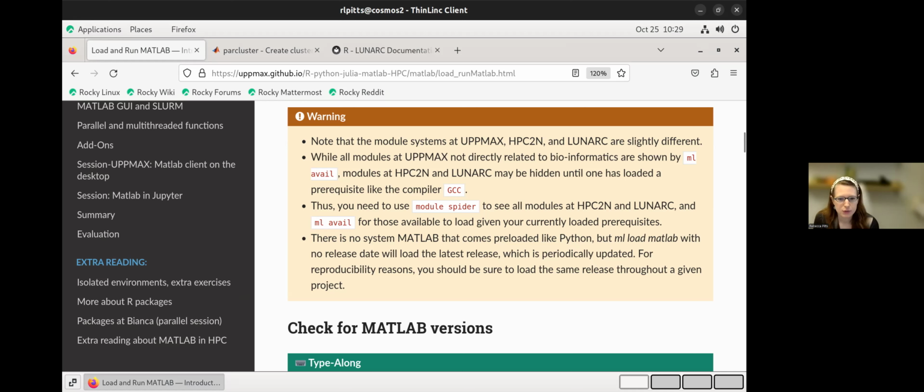It's recommended that you use module spider to see all the modules at HPC2N and LUNARC, and ml avail for those that are available to load given what you already have loaded. So use module spider to figure out how to load another module, and ml avail to figure out what is available given what you've already loaded.